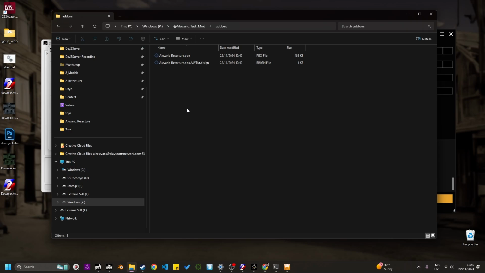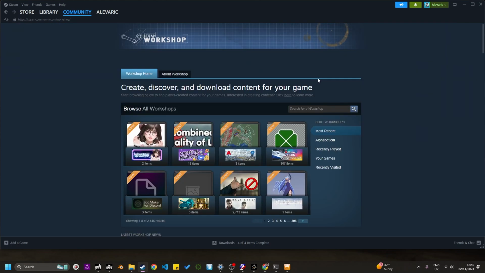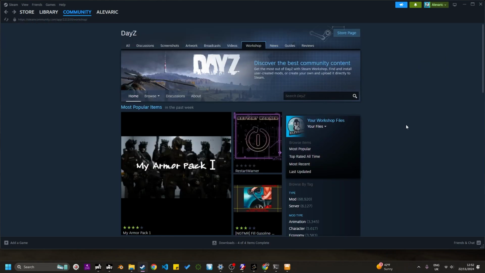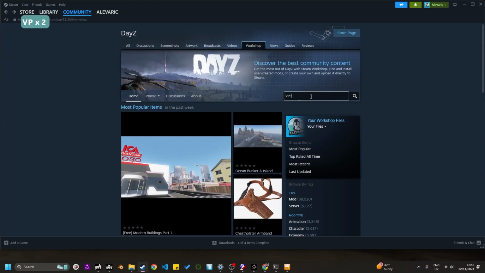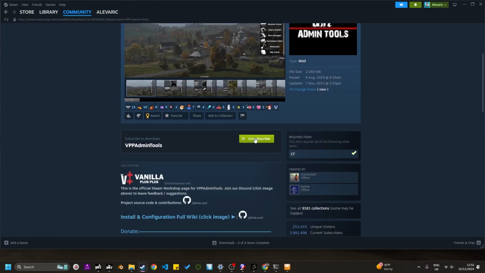So the next step will be to add some mods to our DayZ server so we can test our retextures working and add in some admin tools. So let's go to the DayZ workshop in Steam Community Workshop, DayZ. So for this, I'm going to be using VPP admin tools just because I prefer the way it's all laid out when you're in game. So let's click on it and subscribe.